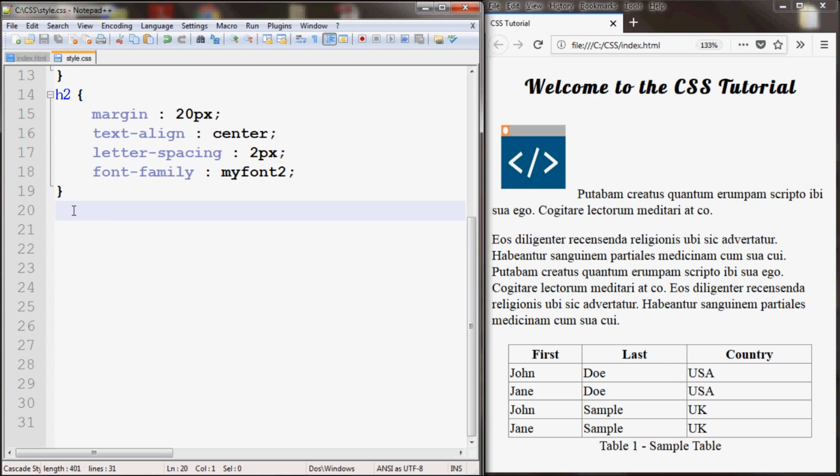So I'll select the image by the ID img1, and then for this write float, and let's say if I want it to float on the right side, so I'll write right, and then if I save and refresh, this image will float on the right side and the text will be going around the image.